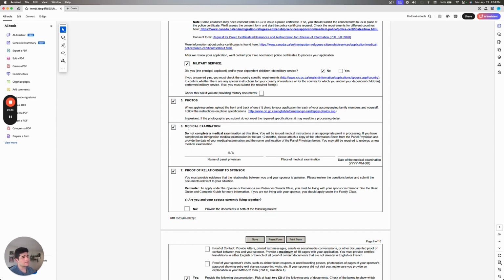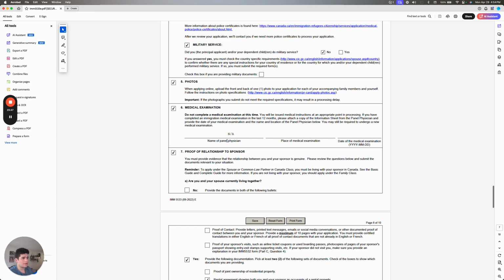Then we have medical examination. It says do not complete a medical exam at this time. So my medical exam was still valid. I think it is valid for 5 years. So I didn't have to give one. And then in the name of panel physician, just put any.